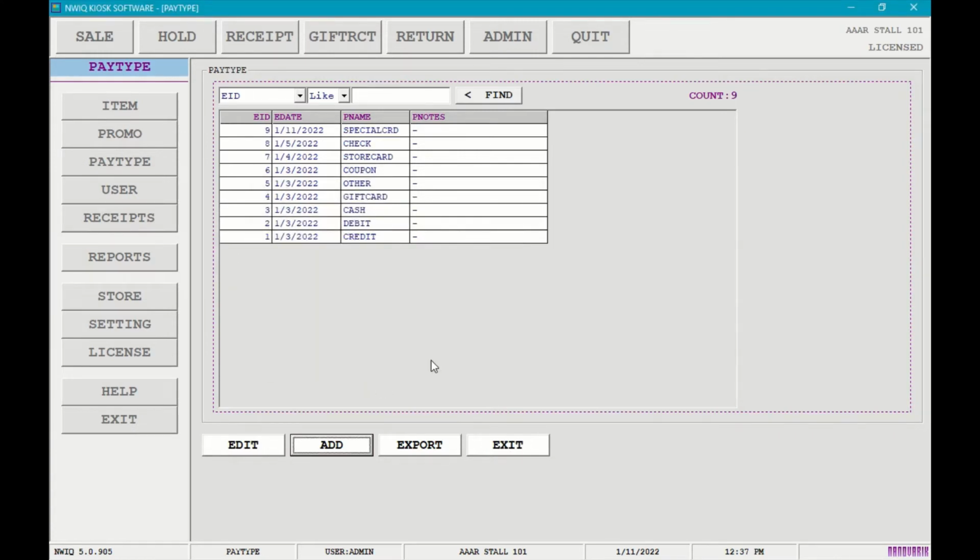Okay, the one other feature which is available for item, promo, pay type, user and receipt is to export. You can export the data what is here. Import feature is not there, although these entries should be quick, should not take much time. Maybe within 1 to 2 hours you can enter most of the information, and on a regular maintenance basis it will not take much time. Okay, let's keep moving on.